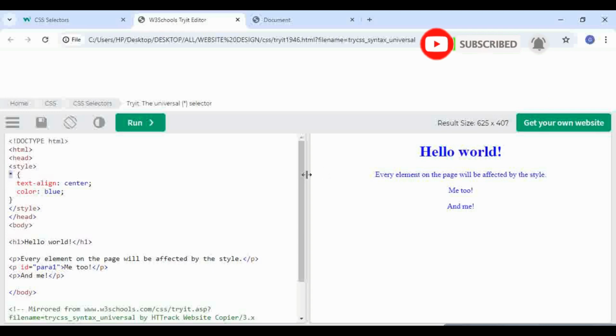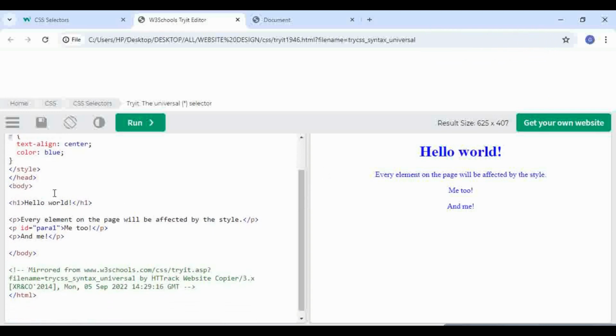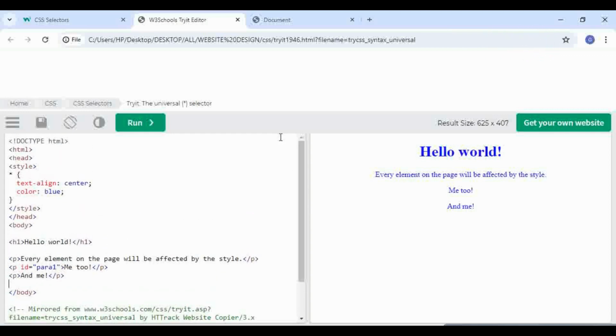So let's see our HTML. So we said hello world. So the paragraph is every element on the page will be affected by the style. I'm giving this second paragraph an ID, para 1. This one says and me too. Then another paragraph and me. So irrespective of the ID or class, when you use star to call your elements, it affects everything.